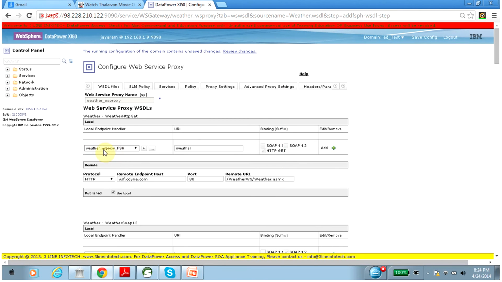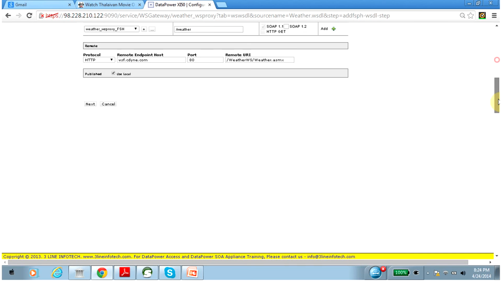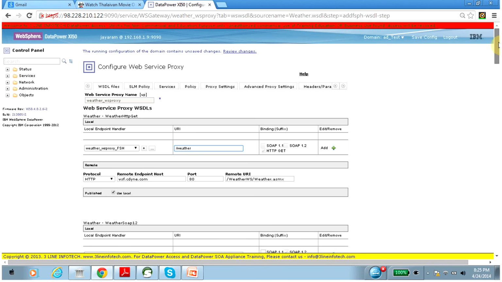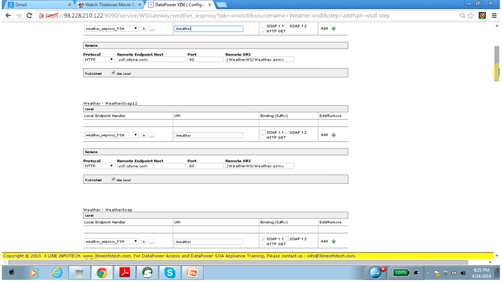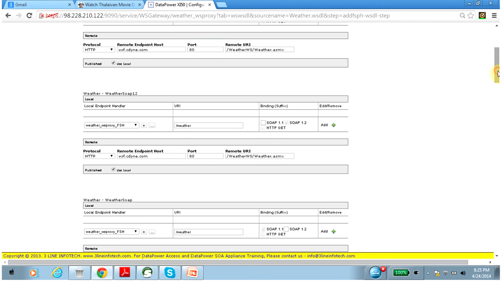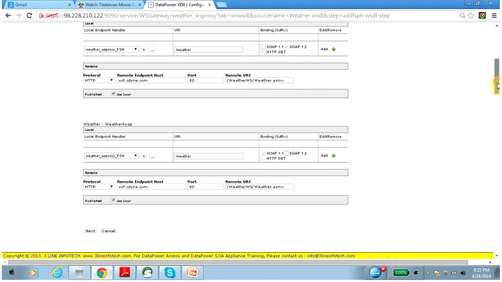So we created a weather WS proxy front side handler, and this is the URI we are going to configure for the GET method. The same thing you can use for SOAP 1.2 and SOAP 1.1. So that's what I told you. The same front side handler, same port, which is the IP and port, can be used for different operations as well. Here there is only one operation. The operation is not shown here, but if you go to the WSDL, you can get the different operations.